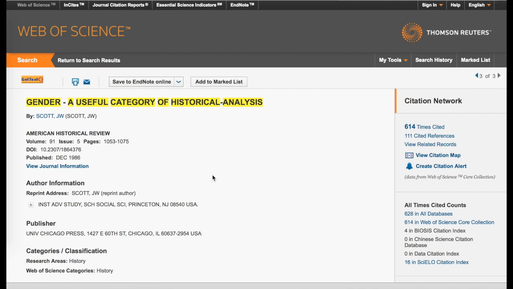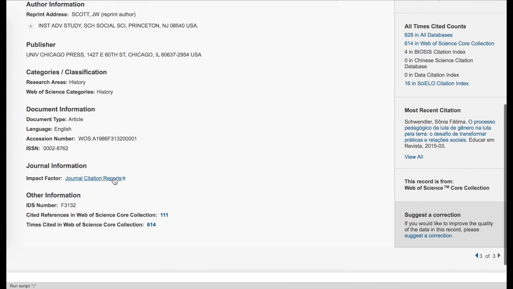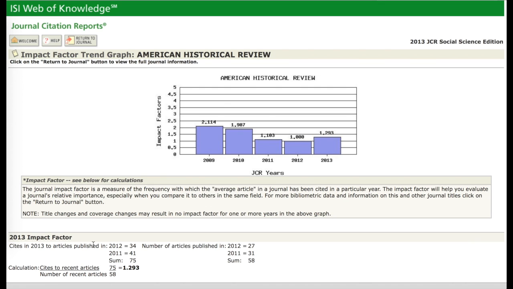Now that we're back at our article, let's go down to journal citation reports. This is where we find out the impact factor. One of the best things about Web of Science is that it always has definitions for everything that you're doing. For example, here it says impact factor. The journal impact factor is a measure of frequency with which the average article in a journal has been cited in a particular year. The impact factor will help evaluate a journal's relative importance, especially when you compare it to others in the same field. For example, more people are familiar with Bart Simpson than they are with Dr. Zoidberg. One TV show has a higher impact factor than the other.